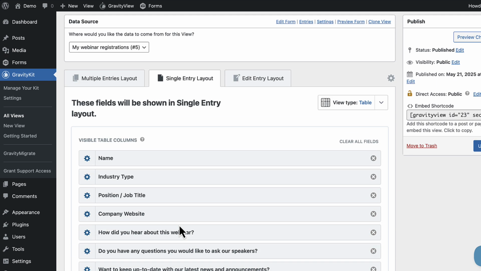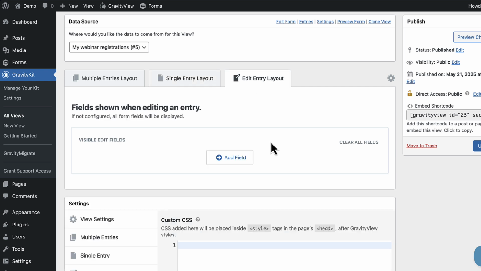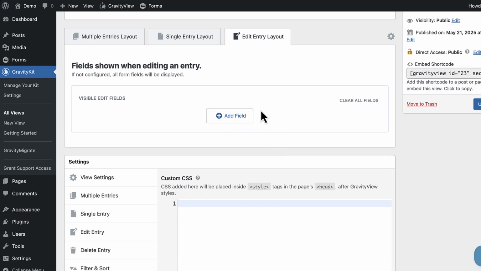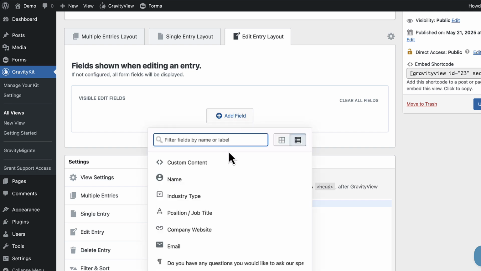Okay, so let's move on to the edit entry layout. And as you can see, it's completely blank here. And if the layout is blank, that means all of the fields will be editable by default. If you only want certain fields to be editable, you can just add them here.